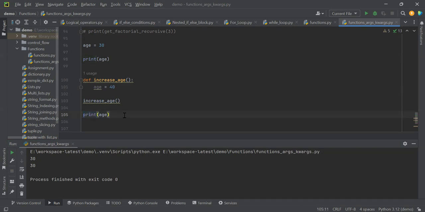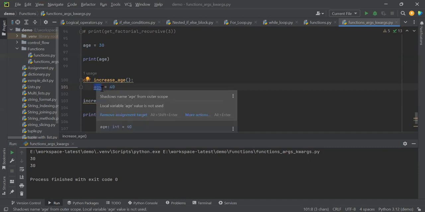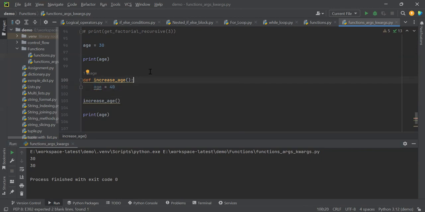No, I don't want to define the print function within this. Here I have assigned that value to this variable. Again, in this function, I just assign that value. I'm just verifying whether it is assigning this to the age variable or not. Return is a different story.